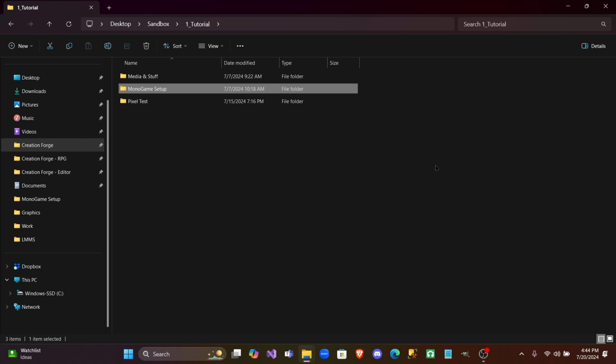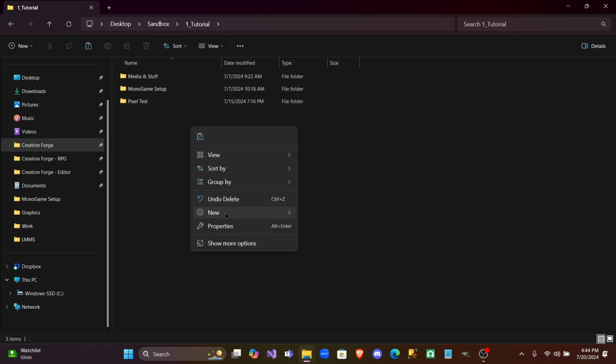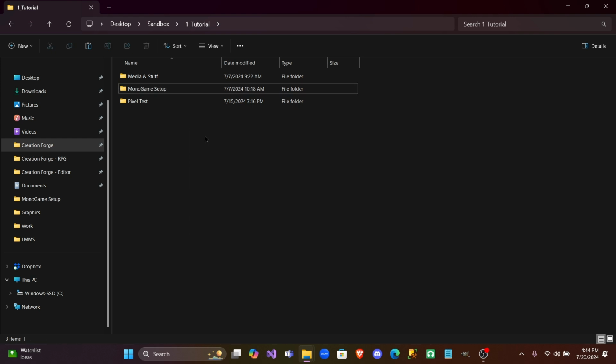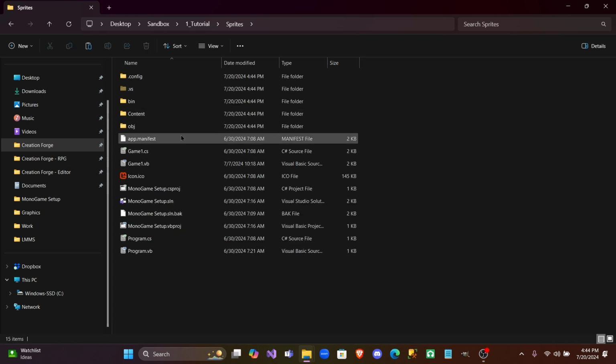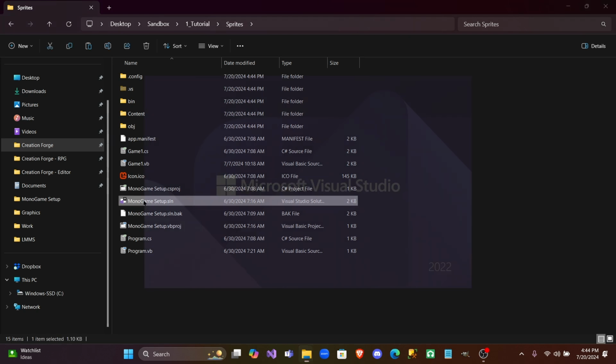So what I'm going to do is take this project and create a copy of it, paste it in here, and I'm just going to call it sprites since that's the focus of this one. I'm going to go in and launch the project.